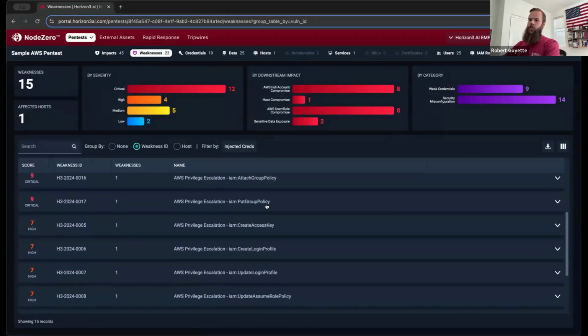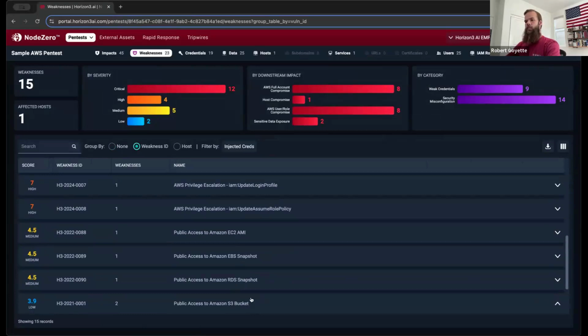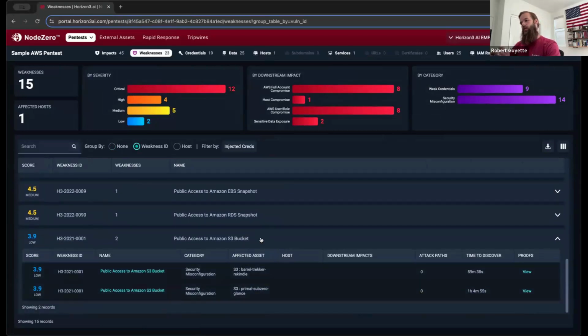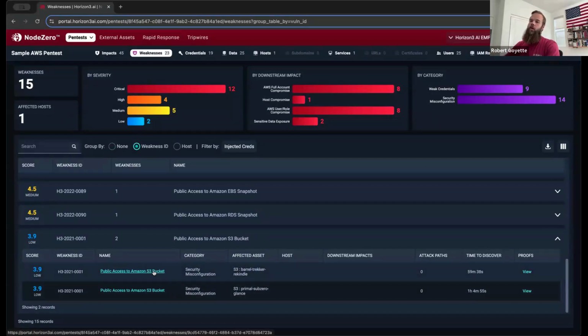If we jump into weaknesses, the first thing I'd like to highlight is this public access to Amazon S3 bucket. This is a perfect example of the strengths of having this be a gray box pen test. Here, the cloud connection that was set up was able to read all S3 buckets, or see all the S3 buckets. And then Node Zero went about saying, hey, which of these buckets could be accessed publicly? Like who on the internet can access these buckets? So it went ahead and did that and found two of the buckets in this account are publicly accessible.